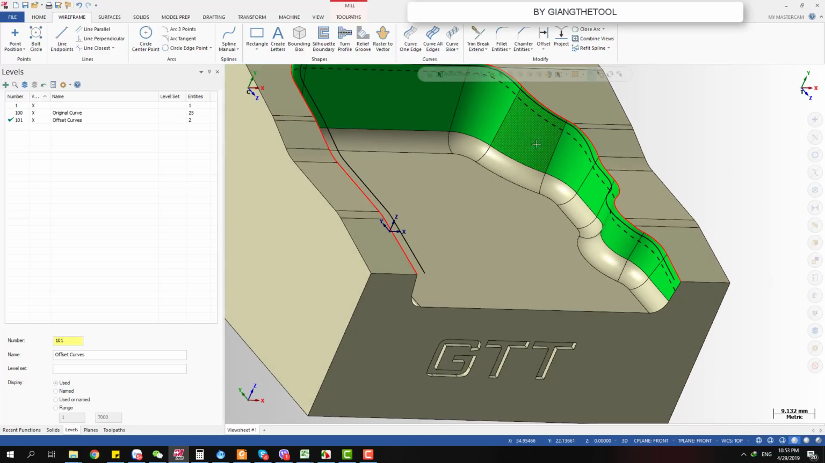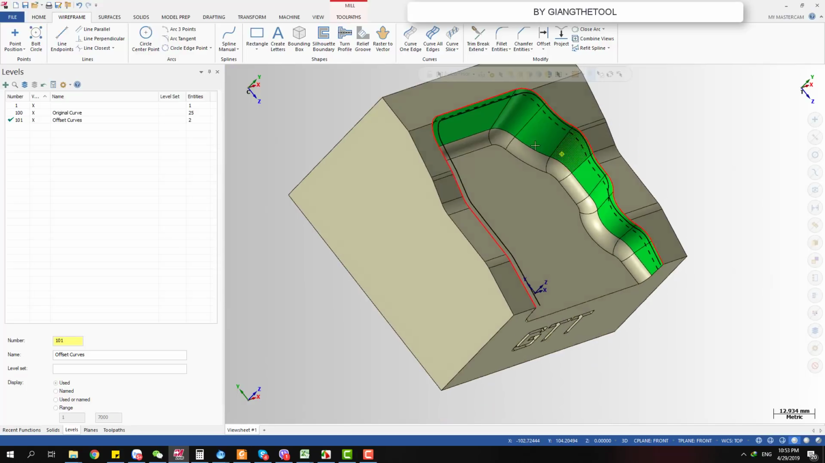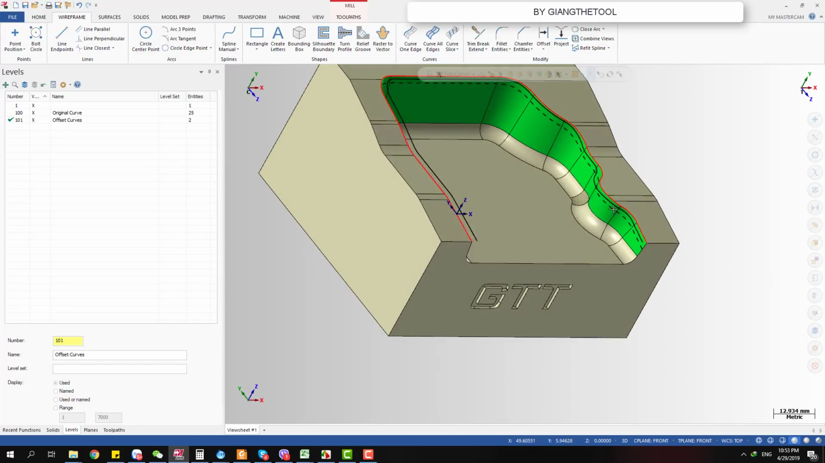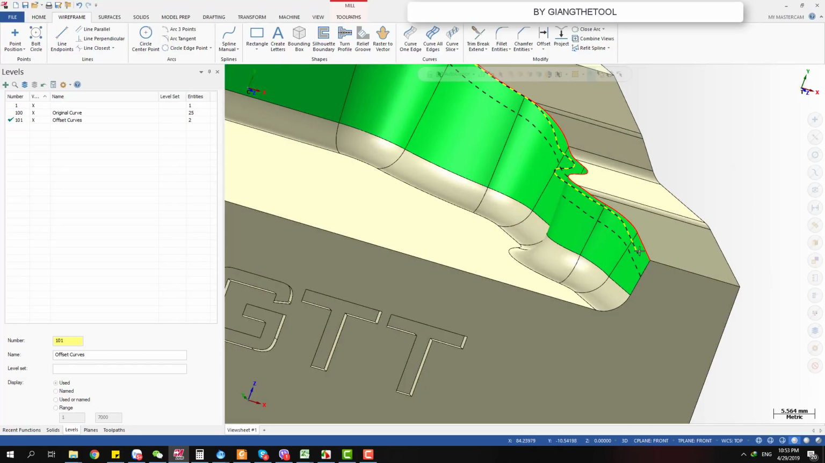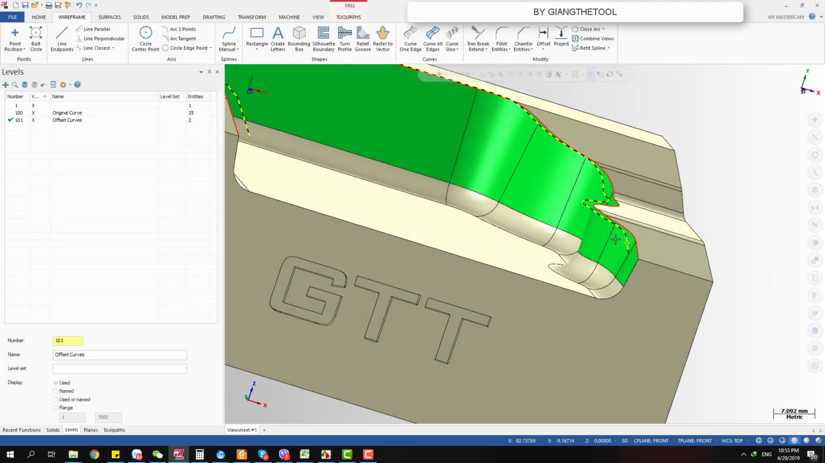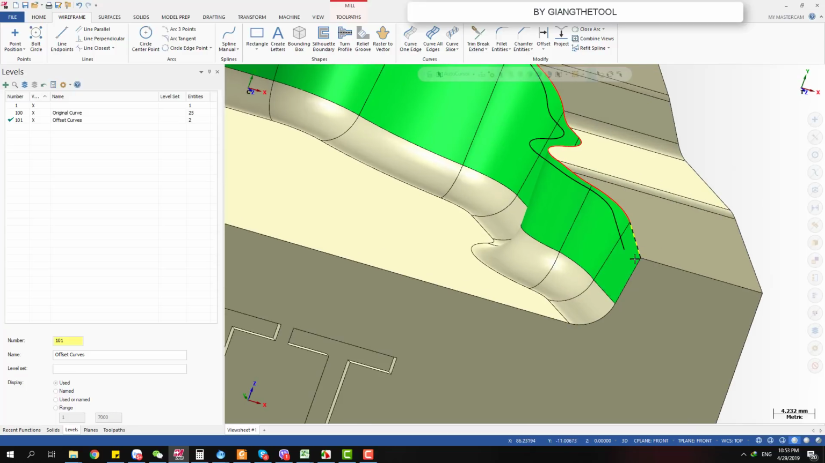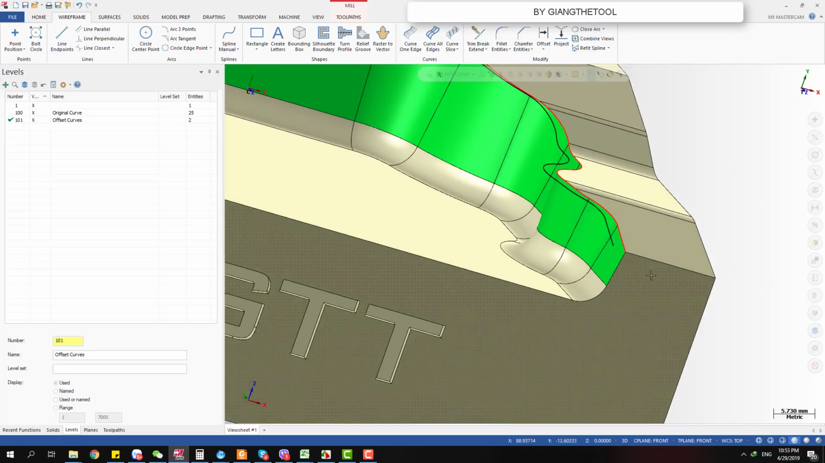You can see I have some green surfaces here. I mark them, and with this first offset curve, you can see the offset direction is the normal vector of the surfaces we have selected.